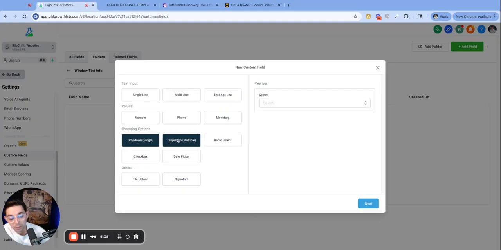Then we have drop down multiple. This is if you have a check everything that applies, like select everything you need help with. And it's like, I need help with my website, with my lead generation, with my tracking. And they can select multiple things in the same drop down.